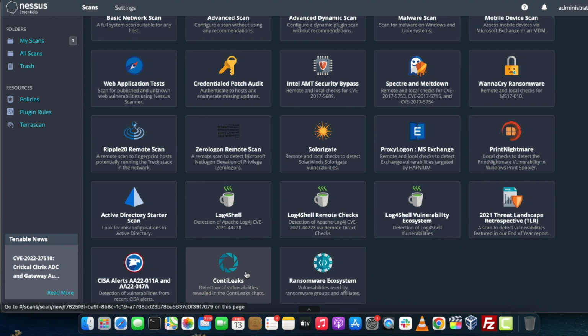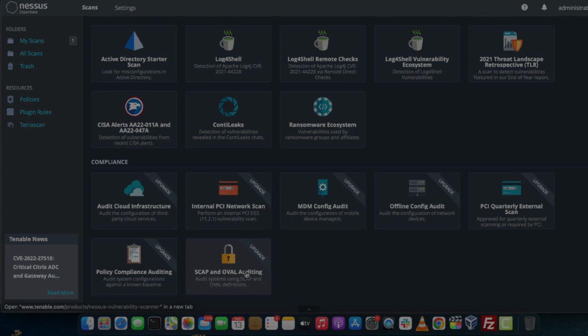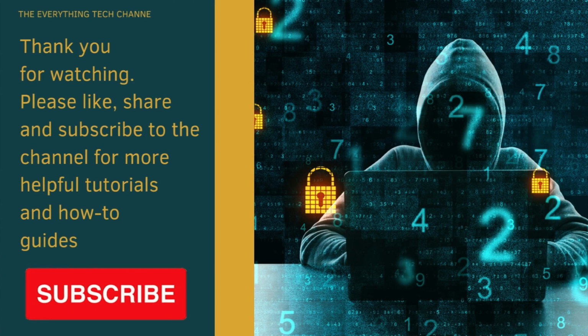So that's it, guys. That's a quick look at how you can install Nessus in the cloud on the Amazon Lightsail service. I hope this tutorial has been informative, and I'd like to thank you for viewing.